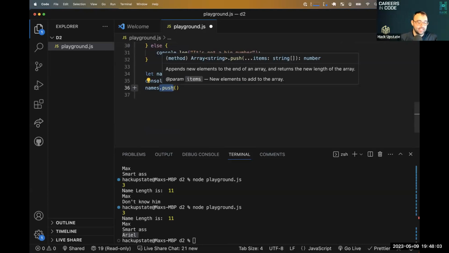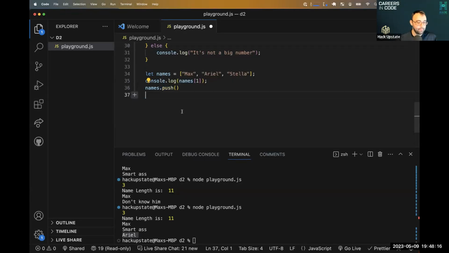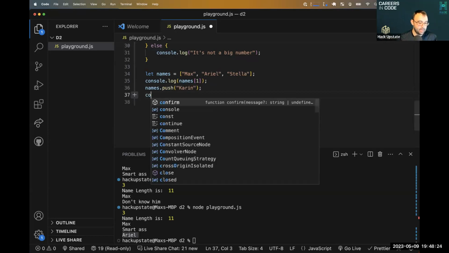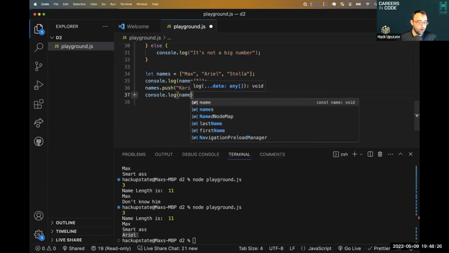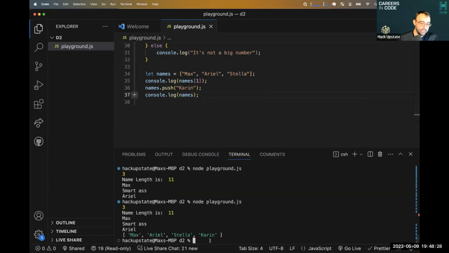And this is kind of interesting because if you leave your mouse over it, VS Code is actually trying to help us out a little bit. It tells us that it appends new elements to the end of the array and returns the new length of the array. Okay, well, what if I want to push a new name onto this? So I'm going to push on a new name, and then I can console.log all of the names. And when I take a look in my console, you can now see that Karen has been added to our array.